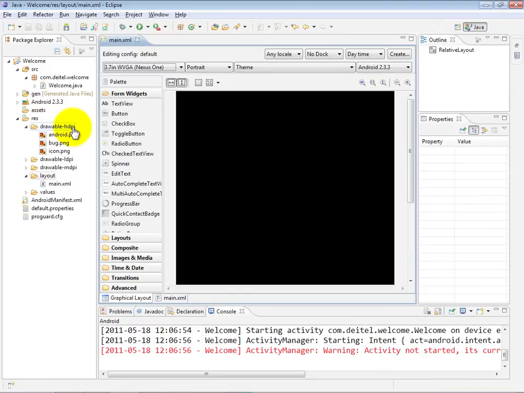Now, if I take this same app and I run it on another device that has either low DPI or medium DPI, it will still be able to take the images that I've only placed in the HDPI version of the drawable folder and scale them accordingly for those other devices with different screen sizes and different pixel densities.